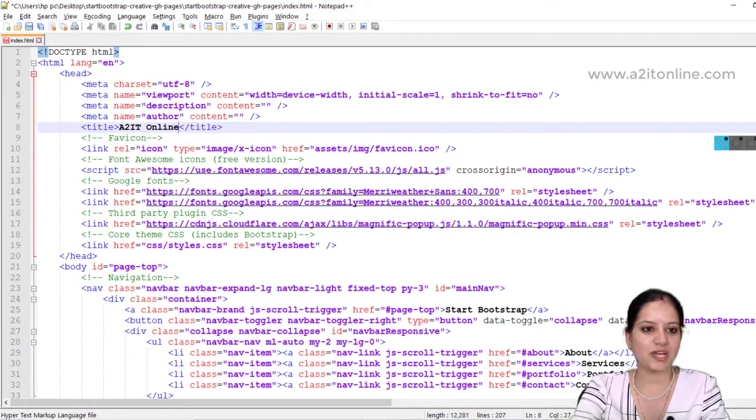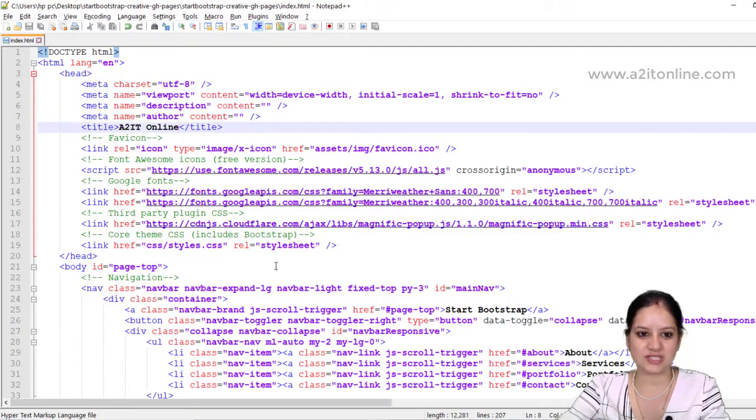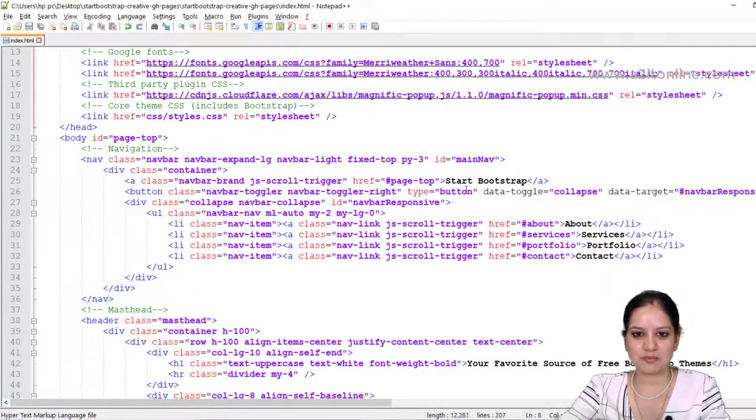So I'm going to write down A2IT Online, and in this A2IT Online tutorials or online website, or let's keep it online. I'm going to save this page, alt tab, this Creative Start Bootstrap Theme. The title will be changed to A2 Online. Hooray, the first change is done. Let's quickly, because we are time bound, we need to just make sure we make this website quickly.